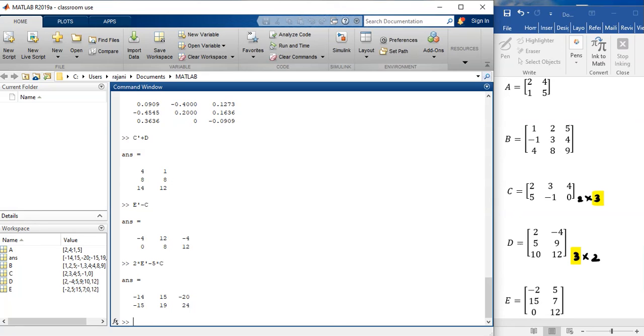It is also possible to write 2 multiplied by E transpose minus 5 multiplied by matrix C. So what happened here? First the transpose of matrix E is obtained, then it gets multiplied with 2, then 5 is multiplied with matrix C, and then the subtraction was done. If you are doing it manually, you have to do it in steps, but here with the help of Matlab, you can do the entire operation in just a single step. So this is how you can work with different operators of matrices by using Matlab.